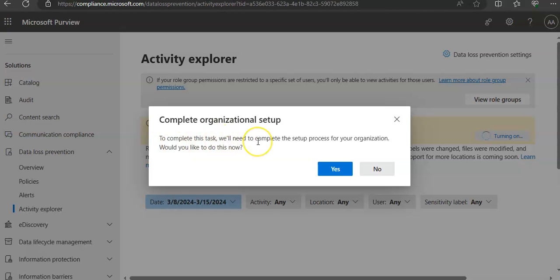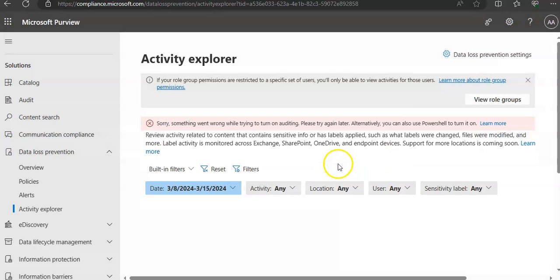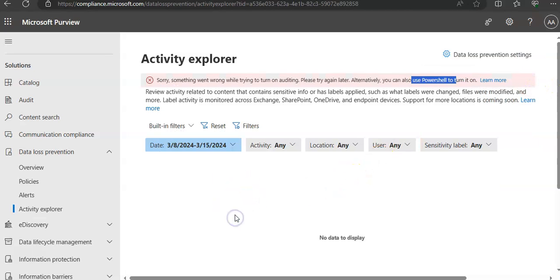To complete this task, you will need to complete the setup process for your organization. Would you like to do this now? If you don't want to, you can say no. You can use PowerShell as well. After you do it here, you would see the data for all the policy matches. Now, once you have seen the impact of the policy in the Activity Explorer, you can modify the policy to adjust its sensitivity and add exceptions if you identify any words that consistently trigger false positives. Then you can alter the policy in your own way after seeing the Activity Explorer.